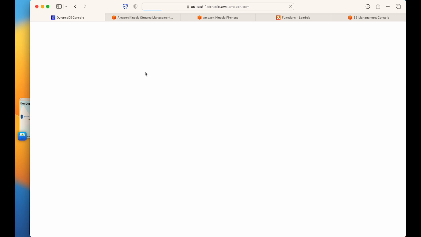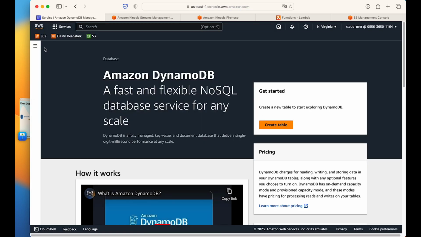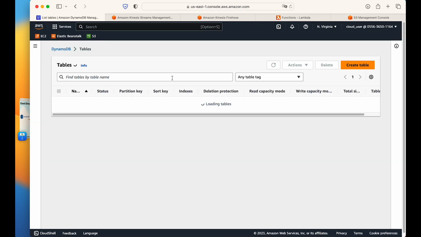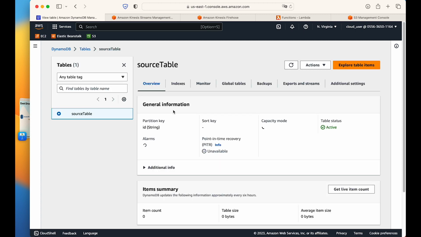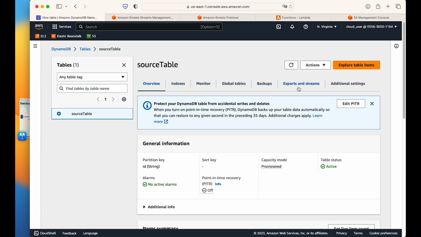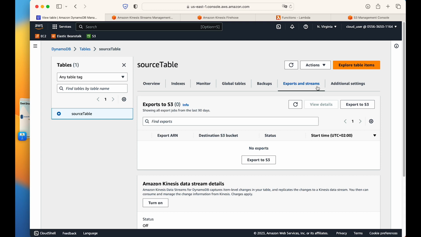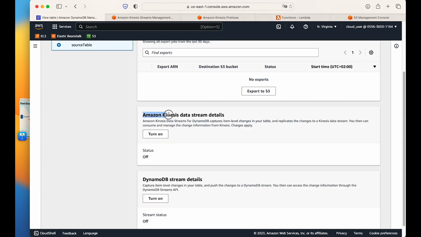We go to DynamoDB again, and we go to tables and inside our table. And here you see exports and streams. In this exports and streams, we see that we can export to S3 directly, or we can select Kinesis data stream details. Currently, the status is off. That means it is not attached to anything.